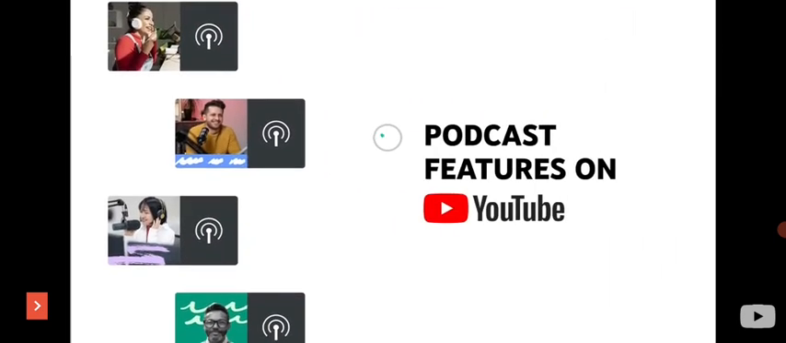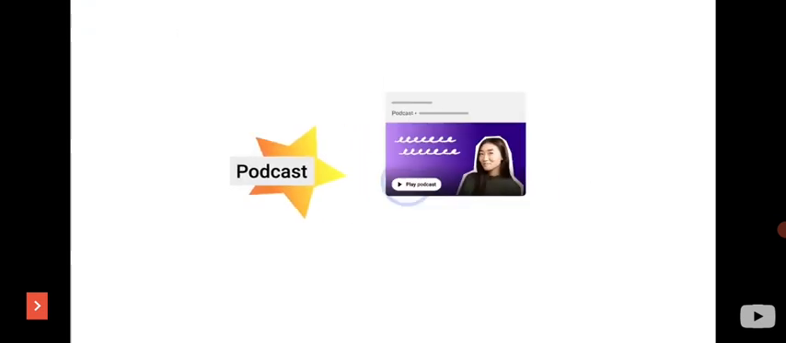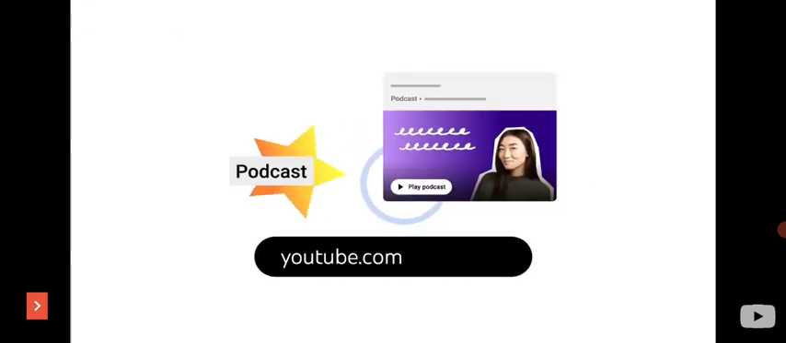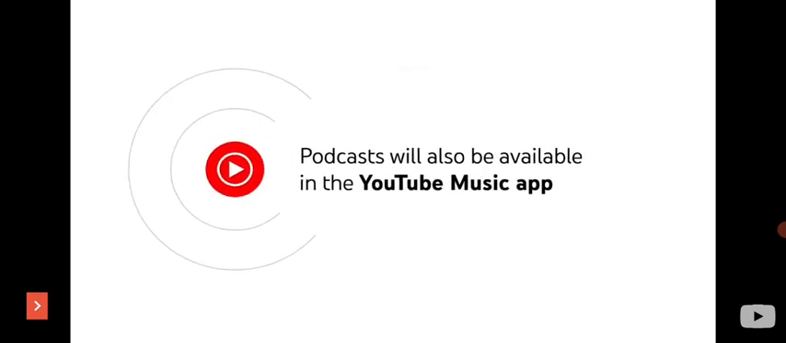Podcast playlists are eligible for podcast features on YouTube, such as podcast badges, official search cards, and to be featured on youtube.com/podcasts. Podcasts will also be available in the YouTube Music app.